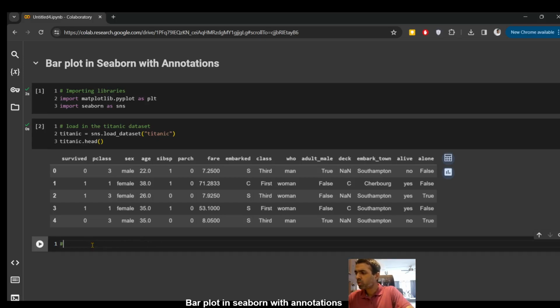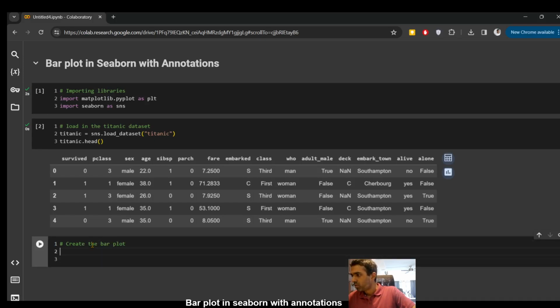Now, the next thing that we're going to do is create the bar plot. So we're going to put a comment saying create the bar plot. Creating a bar plot in Seaborn is quite straightforward. You can just say sns, which is our library, dot barplot. So barplot is the function that will allow you to create a bar plot. Within that, we have to provide an x-axis and a y-axis, which is the fundamental of a bar plot.